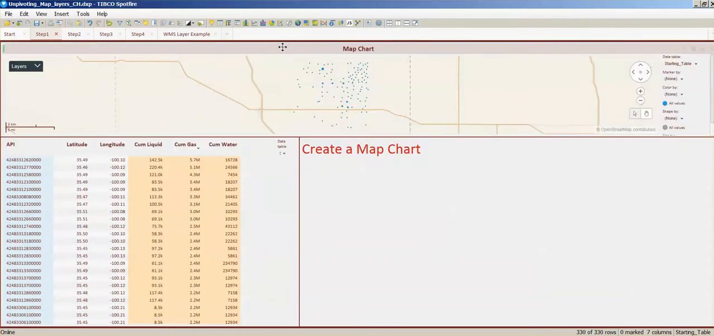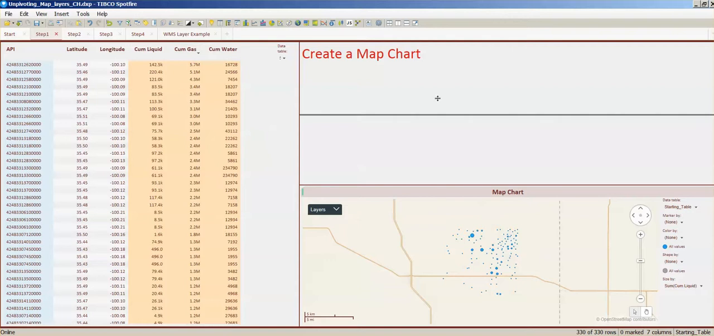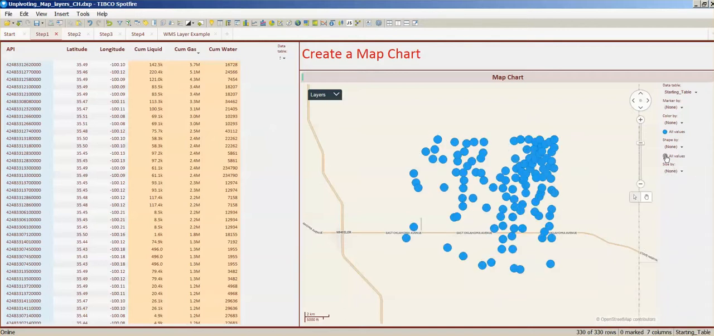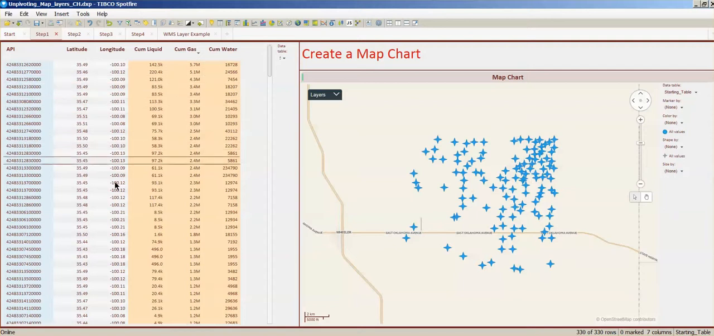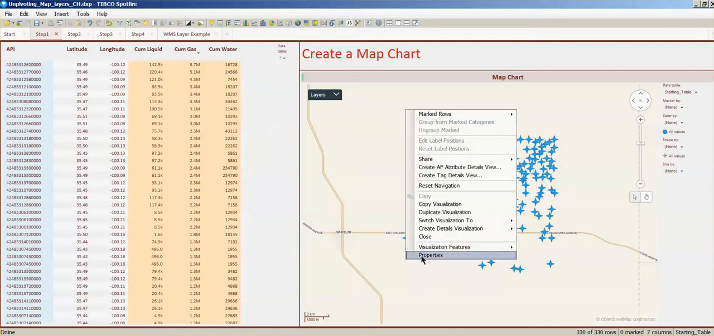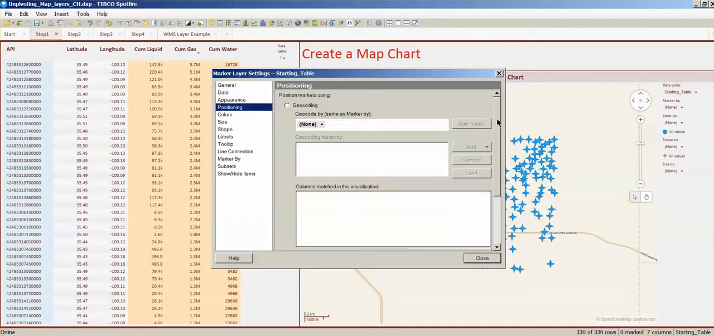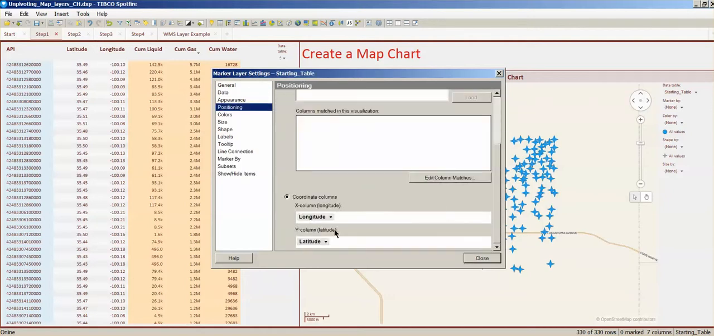As you can tell, just by clicking the map chart icon, we will immediately be able to see all the wells in our map chart. Why? Because Spotfire is recognizing the latitude and longitude information that is already in your table. If for some reason you are not able to see this right away, just double check that the positioning is pointing to the right columns from your starting table.